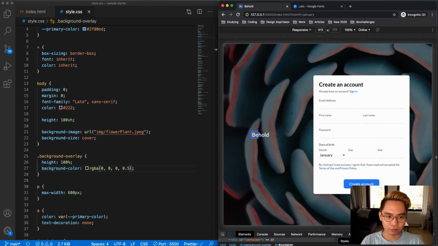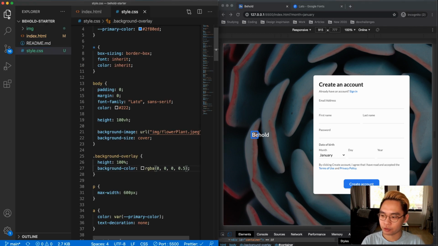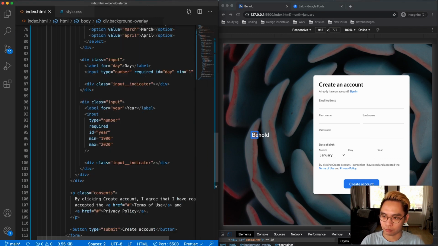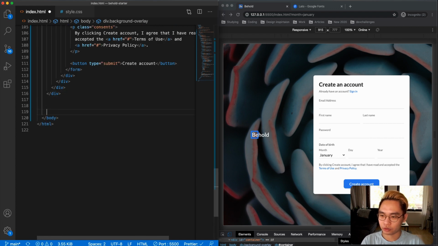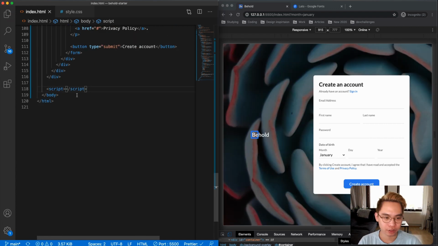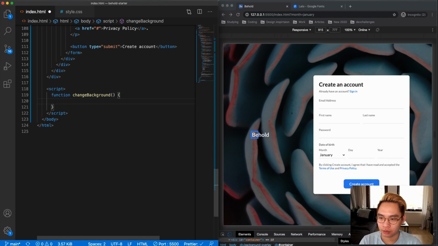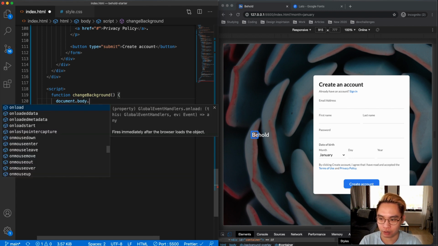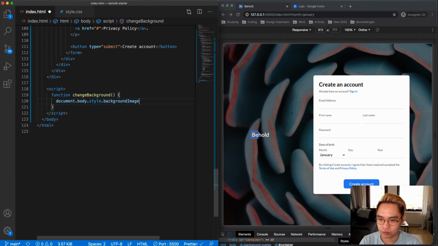But still, one more thing we want to do is to change the background randomly when we go to the page. So in order to do that, let's go to our index.html and let's create a script tag. So in the script tag, we want to create a new function, and let's call it change background. In here, let's select the body. So let's say document.body, and we want to change the background image of the body. So let's say style.background image.